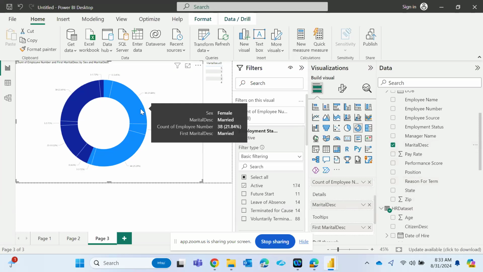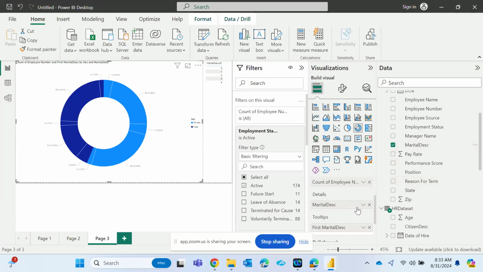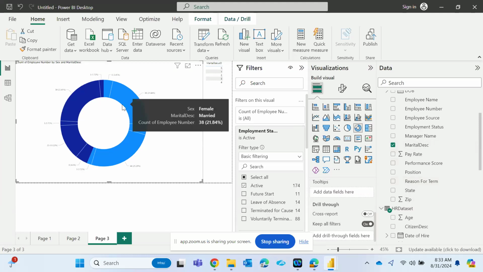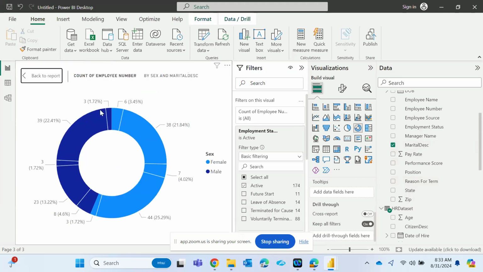Now see, you are able to see female married with 38. Let me remove it from the tooltip. See, now this is what the overall ask is, right? Overall, we are able to show only active employees, male and female, and further divide the split by their marriage description, or the marital status. This is what the ask is, right?